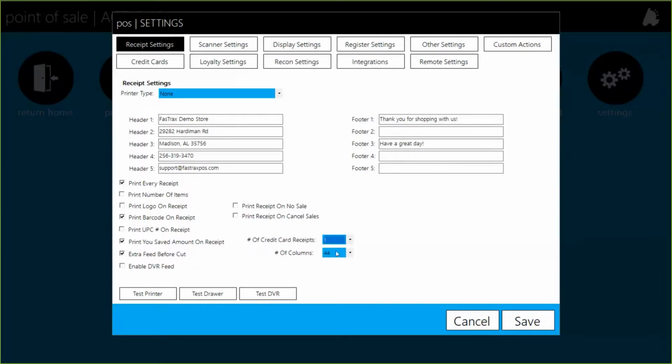And then the next option is really printer specific. It's the width of the printing on the receipt. Is it 40 characters, 42, or 44? Most printers, when I've seen, are 44. Then you have the option to test the peripherals.